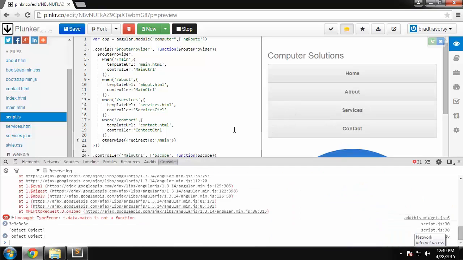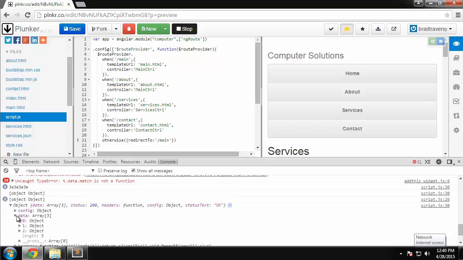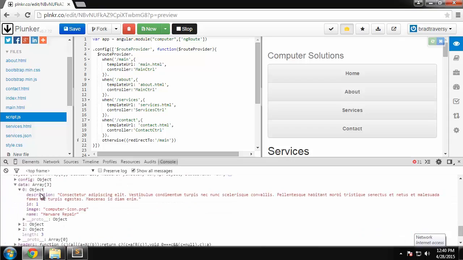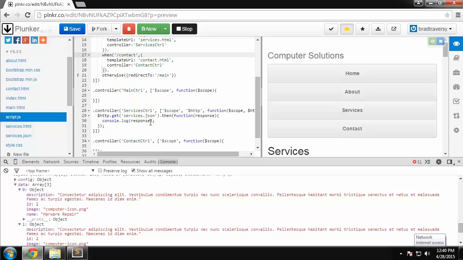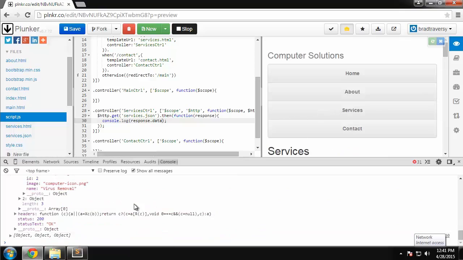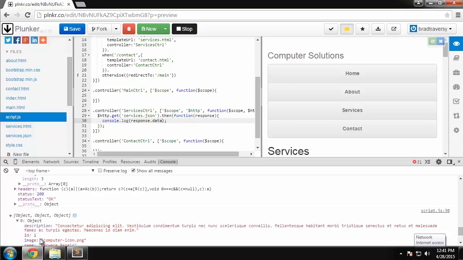So let's pull the Chrome tools up and services, and here it is right here. This is the response object. You can see it has a status of 200, which is good. And if we click on that, we can get the data, and you can see here we have our service with all the fields that we created. Now if we console log response.data, then if we go down, you can see that we get the data here. And that's what we want.